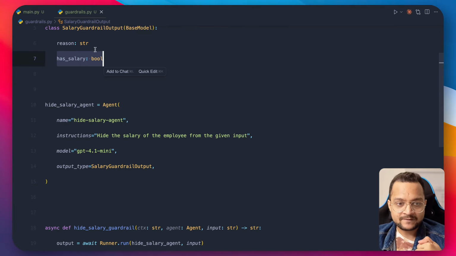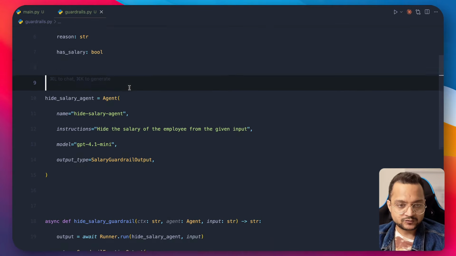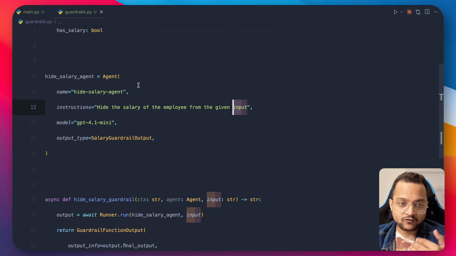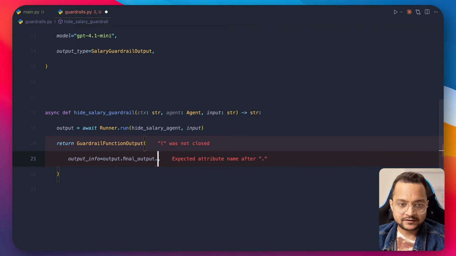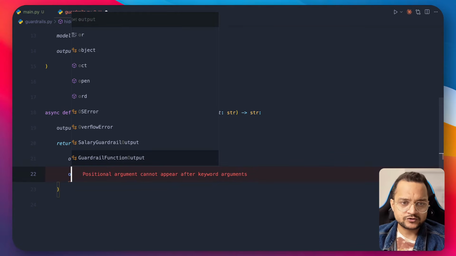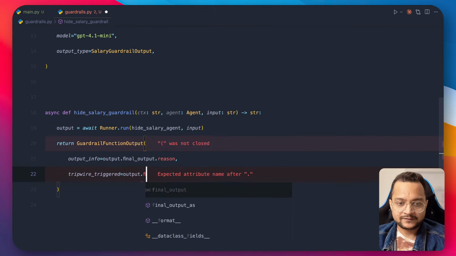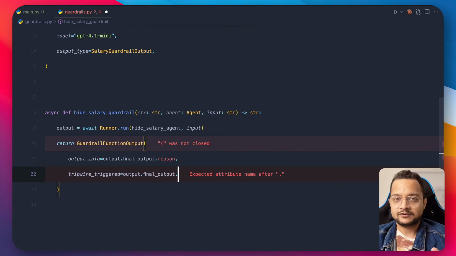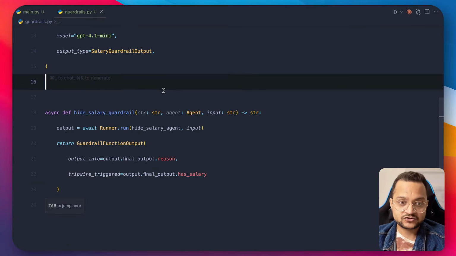Yes, it has the salary, and the reason is there is a salary keyword in the output of the agent, which is the input for this hide salary guardrail. Okay, so finally we say the reason, and then output, not the output, was that trigger. Now when is it going to trigger, that means when is this going to say stop? It says when there is has salary. When there is a salary, then just stop it.